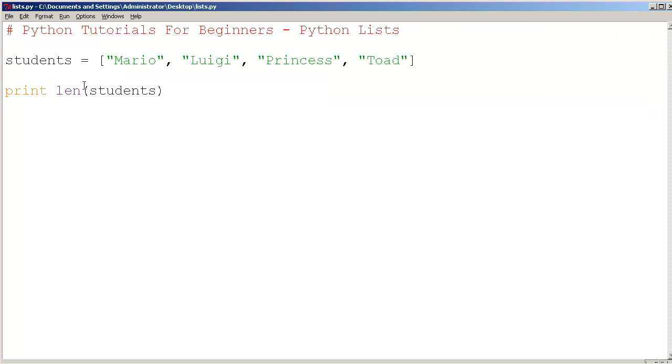However, when it comes to the last element of the actual list, we have the length of students minus 1 being the last element of the actual list.